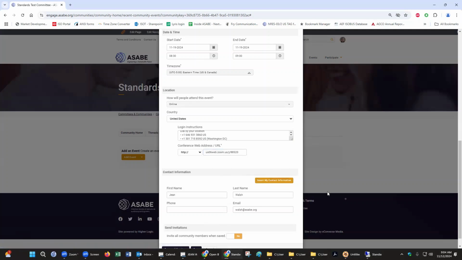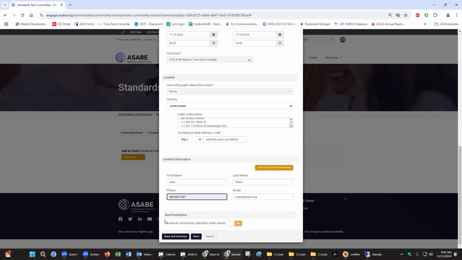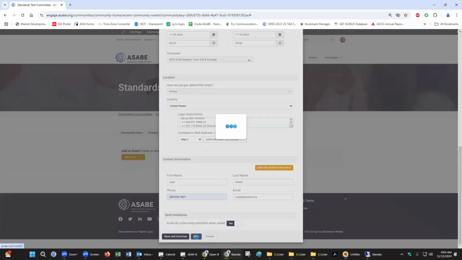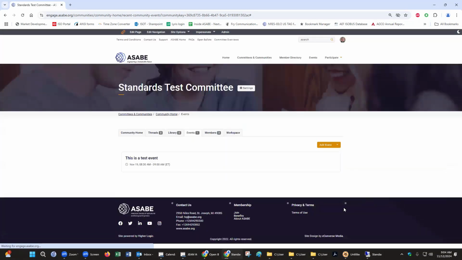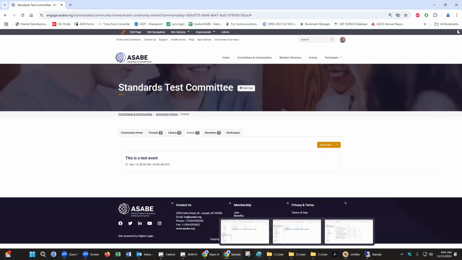Here I'm going to insert my contact information. This is coming directly from my signature that I already set up, and I can put in my phone number here as well. This is my work phone number. Invite all community members when saved. So all you have to do is select yes and save. And now that email has gone out to everyone on the community, which includes me.